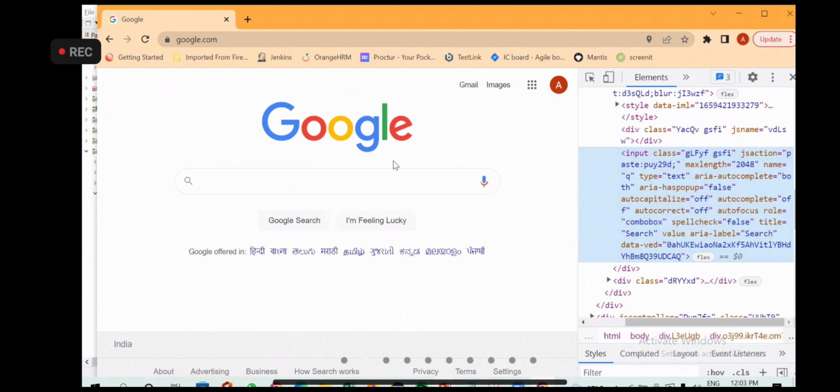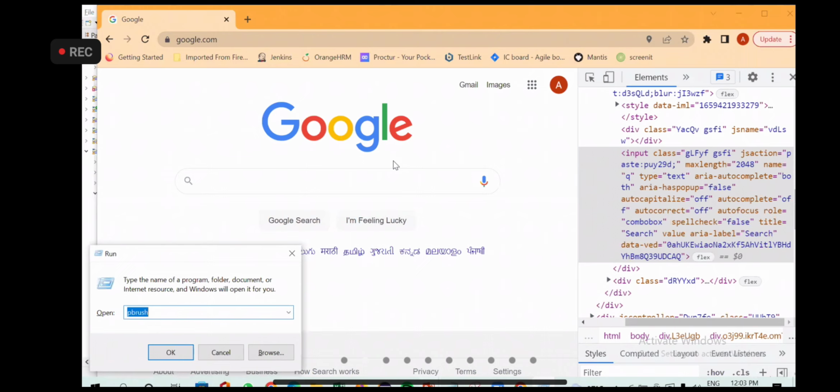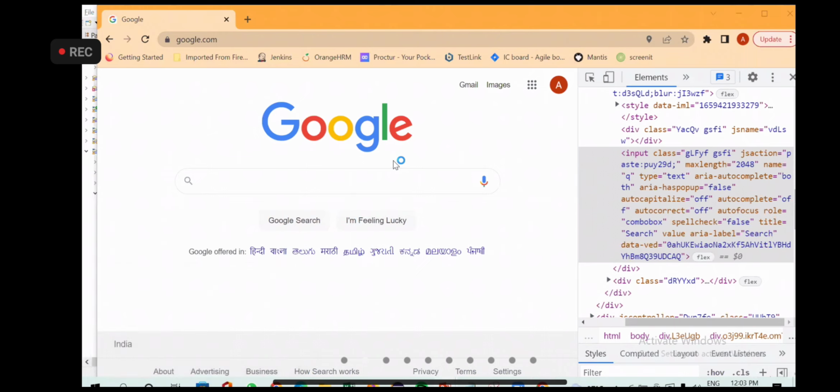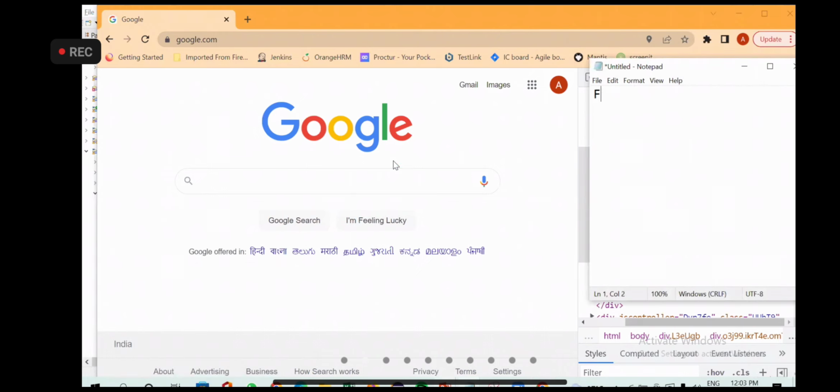Now what I wanted to do, I wanted to type some text here. Whenever I wanted to type something, I have a method called findElement. Find element is a predefined method which is coming from Selenium. Whenever you wanted to do some action, you have to find an element. Where you wanted to do is nothing but finding the element.